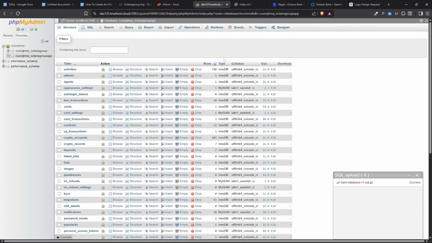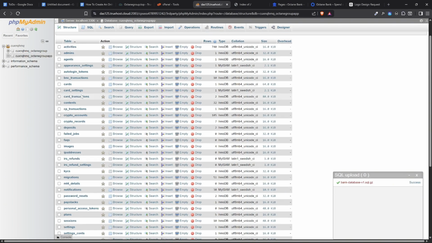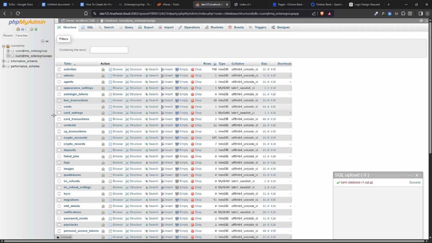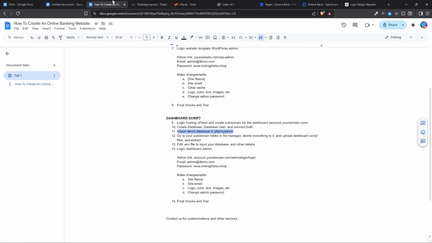This is our database. Again, if you're a developer, I'm sure you already understand some of these things, but if you're a beginner, don't worry, it's not so complicated. It's usually just the first time that might be complicated. So we've imported this and we'll close this. Okay, so now the next thing we're going to do, go to your subdomain folder in File Manager.